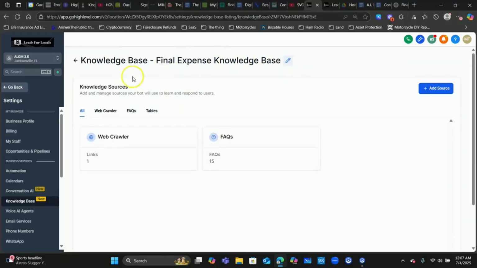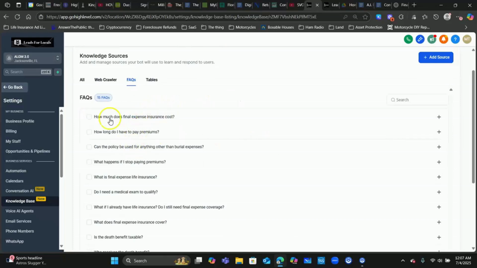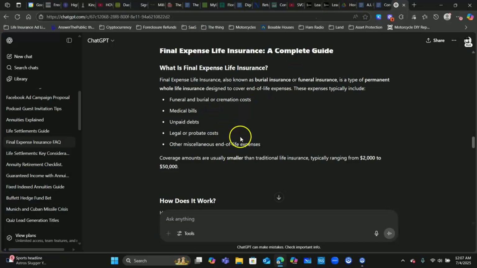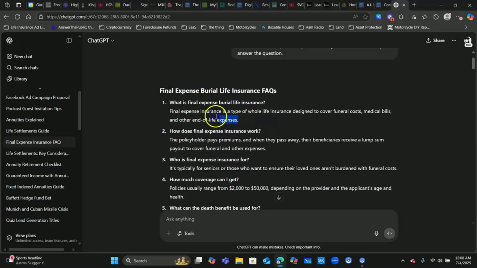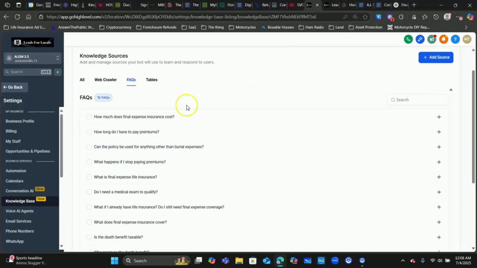Final expense life insurance. All right, and I have an FAQ here where I basically copy and pasted a bunch of questions and answers. It's like the most commonly asked questions about final expense life insurance. I had ChatGPT put that together for me, and I just copy and pasted it into HighLevel. So if I scroll up to the top, I just said, hey, provide a list of the 20 most commonly asked questions about final expense life insurance. That's it. And then I copy and pasted this into HighLevel.